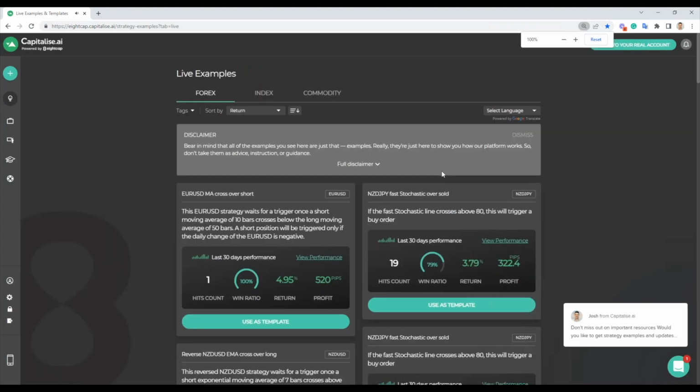Just to walk everyone through our platform, the first page you see is our live examples. This is great because you can actually find examples here. If you're not sure on what strategies to use, all the examples give us the last 30 days performance, so you can see actual quantifiable data on how the strategy is running. And if you like it, you can go ahead and use it as a template.